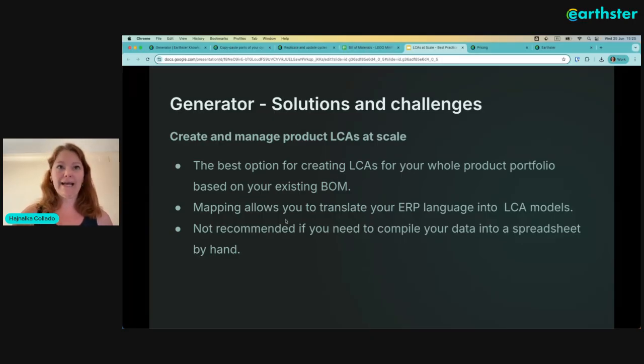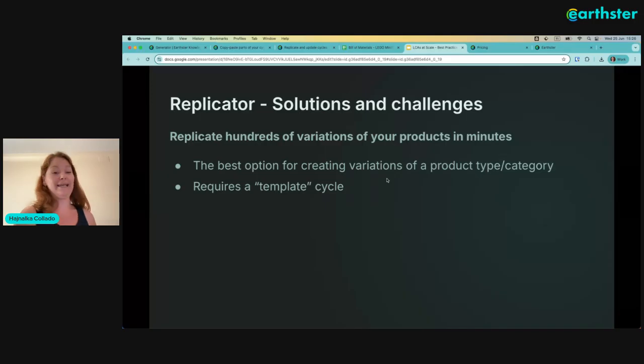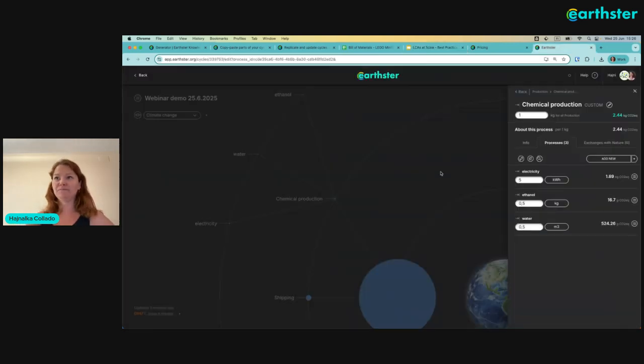Okay, exactly. So the mappings allow you to translate your ERP or your bill of materials into the LCA language. What's important is always to check that the language is correctly translated. Then the next one, the replicator. That works a bit differently. Like I mentioned, the whole idea behind the replicator is that you take one model and create variations of it. Let's see what we have.